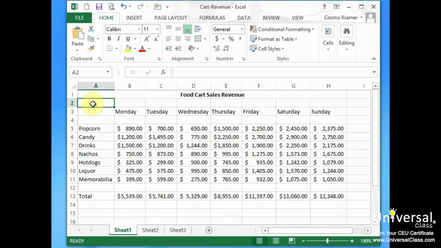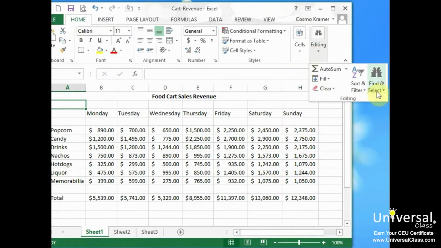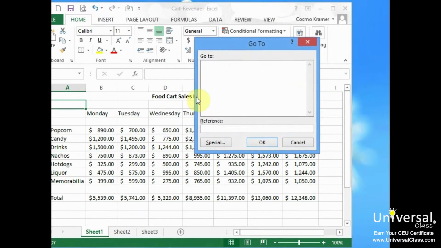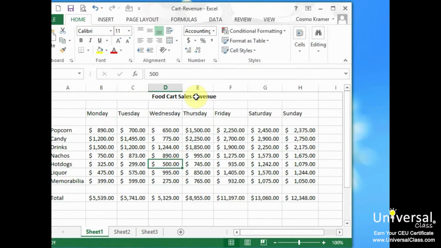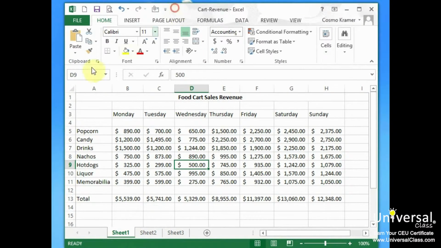The Go-To feature is also useful. We've mentioned this before. To use the Go-To feature, you want to go to the Home tab and then select Find and Select again. So let's come over here under Editing and go to Find and Select. And then we have a Go-To here. And here we can just type in the cell's name if we know it. If you want to go to a specific cell, such as D9, because that's the revenue for Wednesday's hot dogs, you could say D9, hit Enter, and it'll go right to that cell. So the Go-To function is useful, particularly again for large worksheets.